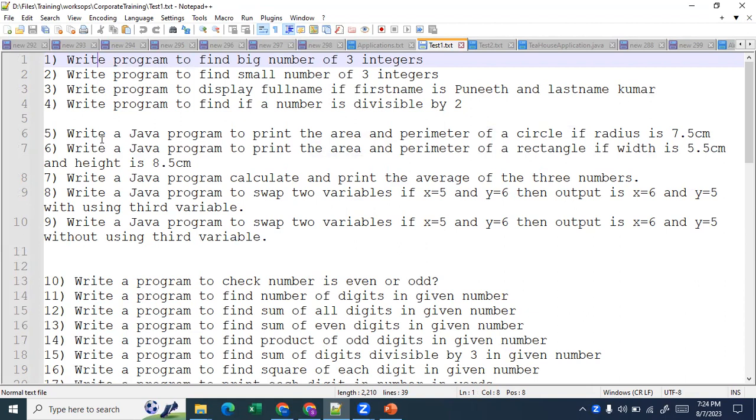Then write a program to find if a number is divisible by 2. Next, write a program to print area and perimeter of a circle. Radius is 7.5 cm. Write a Java program to print the area and perimeter of a rectangle if width is 5.5 cm and height is 8.5 cm. Write a Java program to calculate and print the average of 3 numbers. Write a Java program to swap 2 variables. If x equals 5 and y equals 6, then output is x equals 6 and y equals 5, using a third variable.